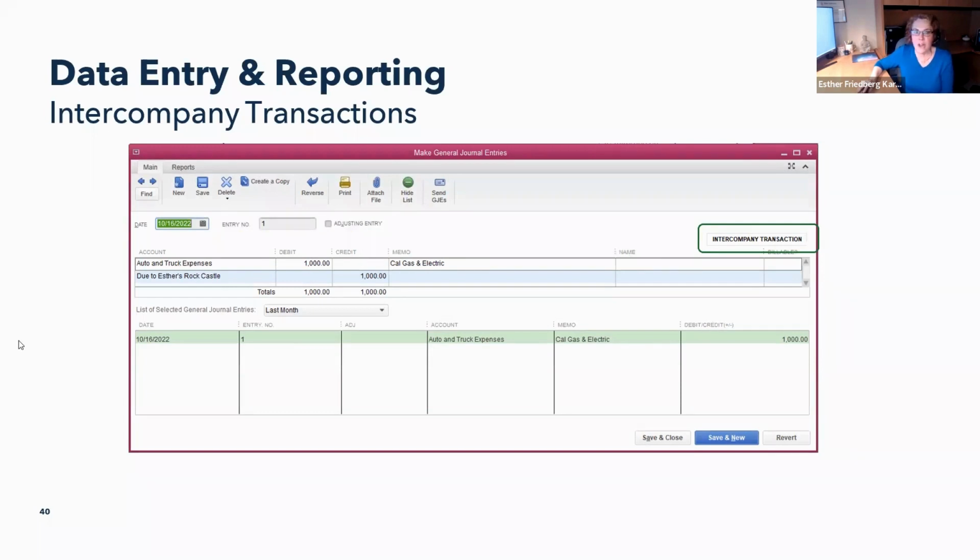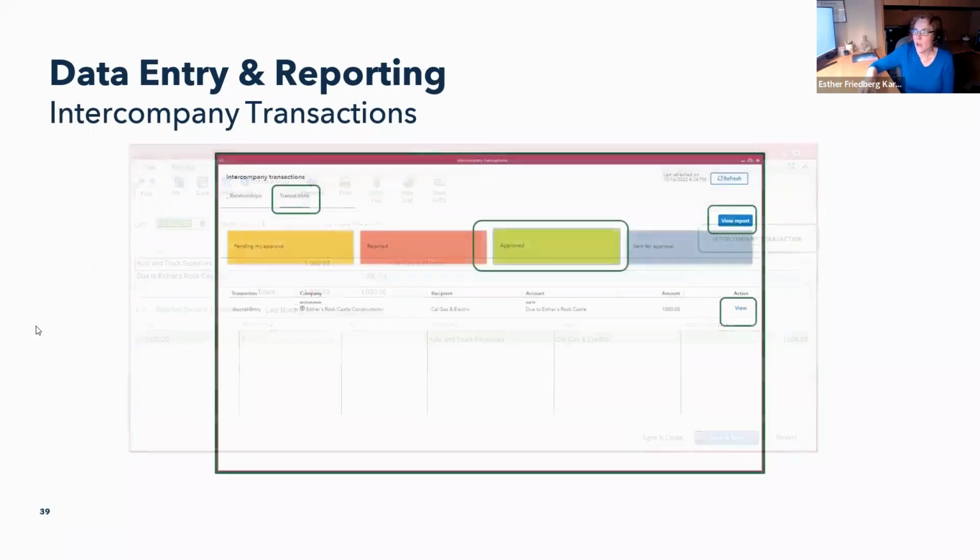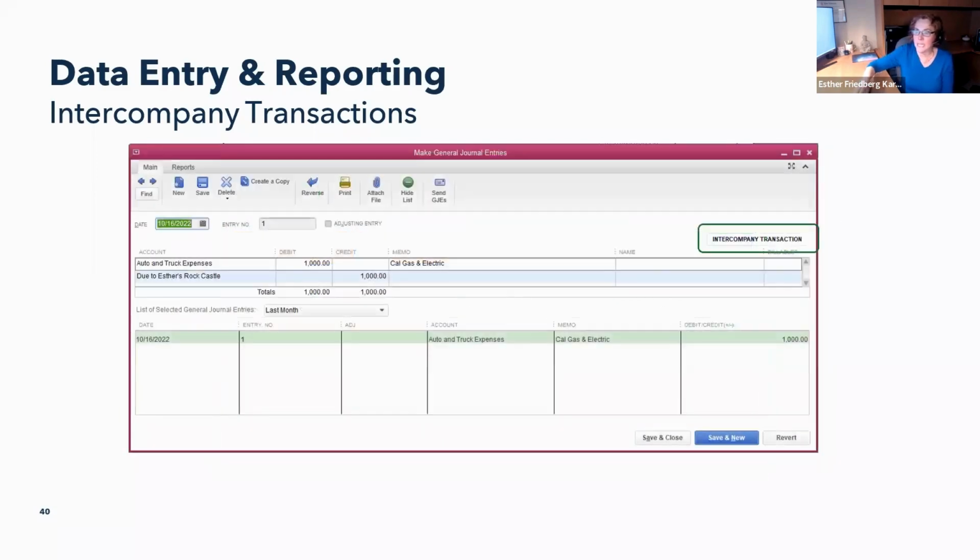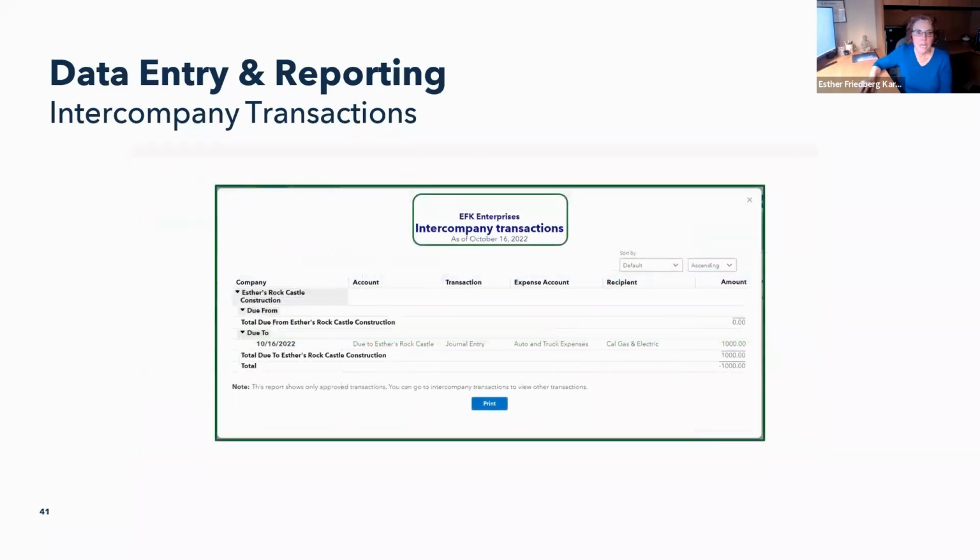Now, if I clicked instead on view report, instead of view, then what I would see is the intercompany transactions report from the point of view of Pink Company B.